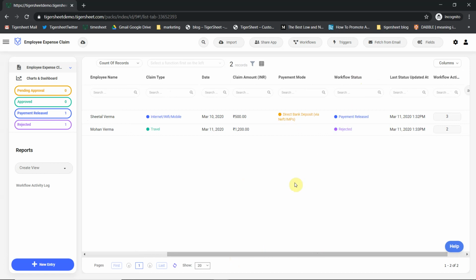So this is how easily you can set up workflows in Tigersheet, and you can automate your day-to-day business processes, thus saving you a lot of time.